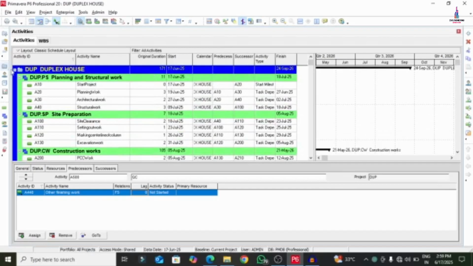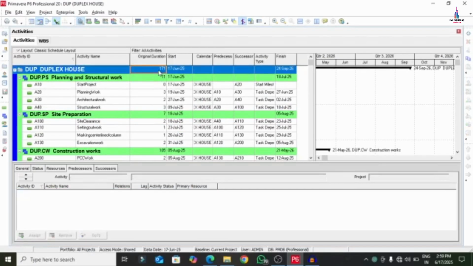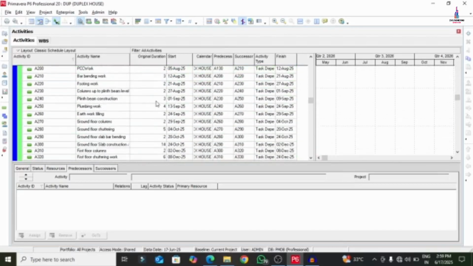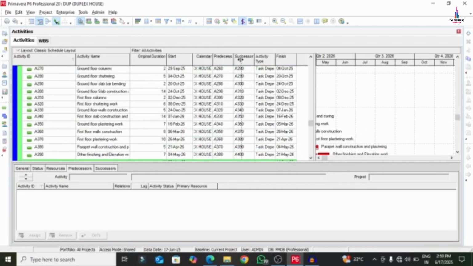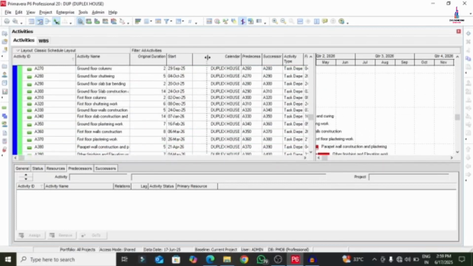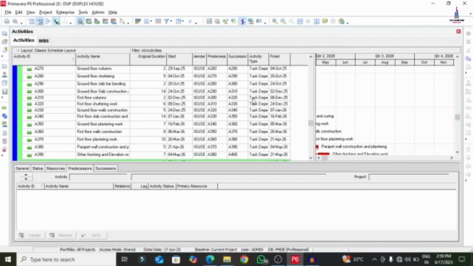For completing this particular duplex house, it will consist of 171 working days. The starting date of this particular project is 17th June 2025 and the ending date of the project is 24th September 2026. It will take approximately 171 days. So this is the complete step-by-step process of scheduling of the duplex house. Here the calendar was added by default as duplex house calendar for the project. This is the successor as well as the predecessor.